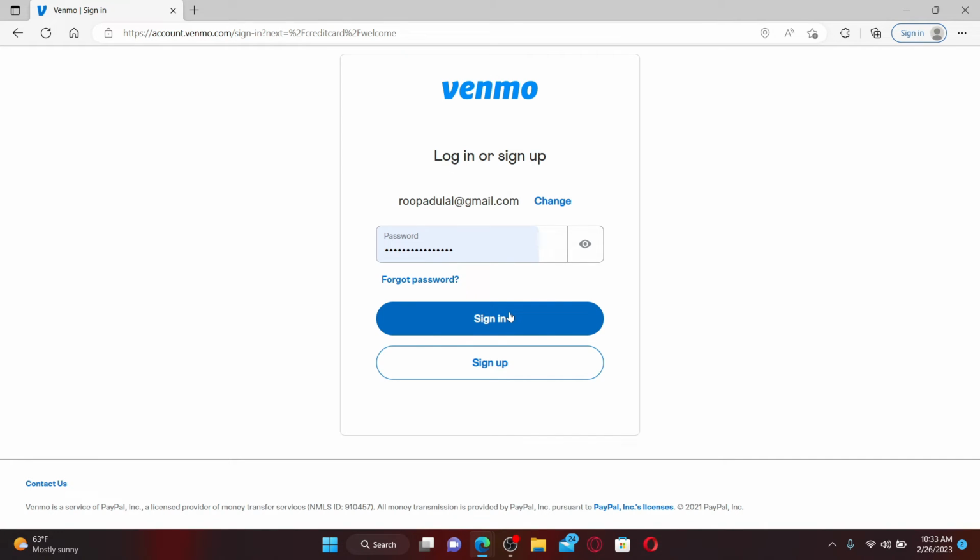But if you've lost your password or you don't remember it at all, you can click on the forgot password link in order to get help resetting your password. That is how you'll be able to log in and access your Venmo credit card online.